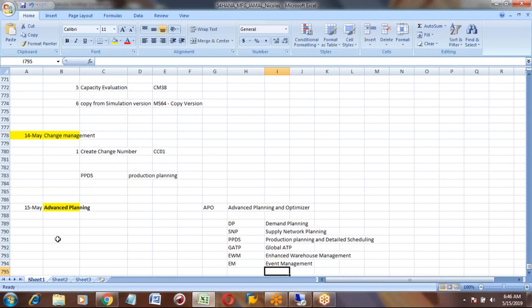Are these the different modules? Is advanced planning a part of production planning? Yeah, I'm coming to that actually. These are the different modules in APO.